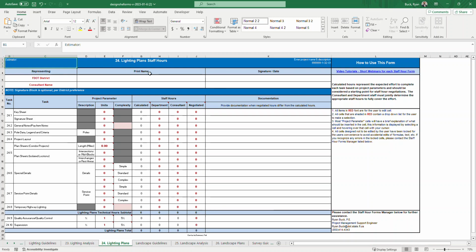As you can see, it's in the new calculator form, and I'm going to go over the new calculator form here. It looks similar as far as filling out the information at the top, and over to the right is a how to use this form. Here's a link to a library of all the video tutorials, including this one, as well as some information on how to use the form. I'll be going over that in the video tutorial as well.